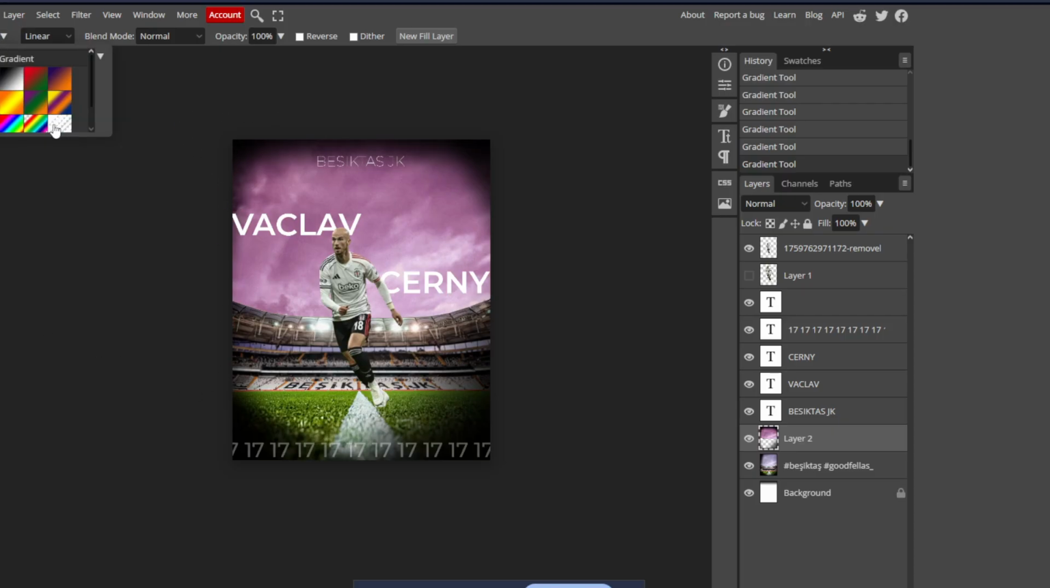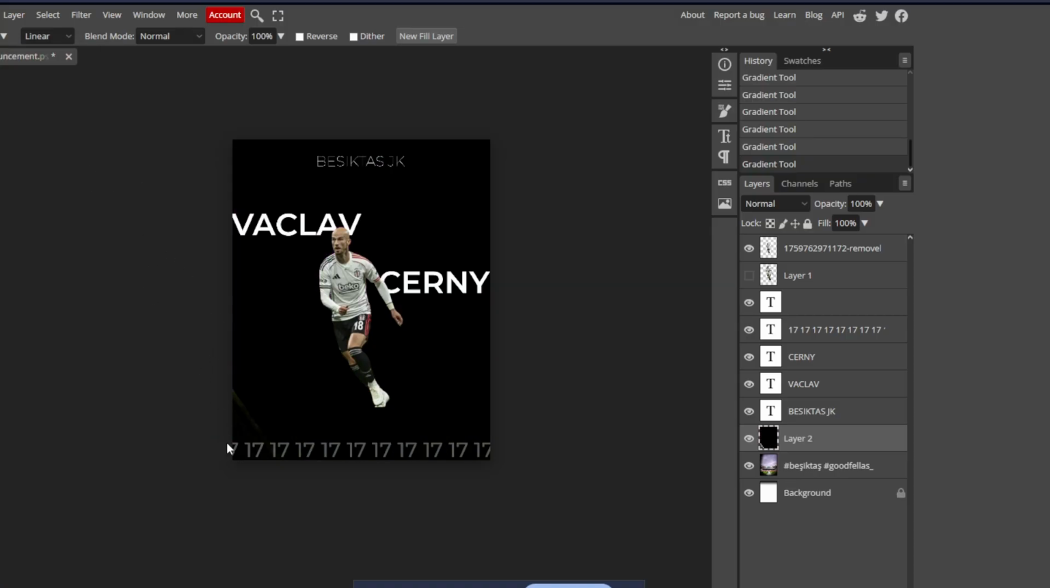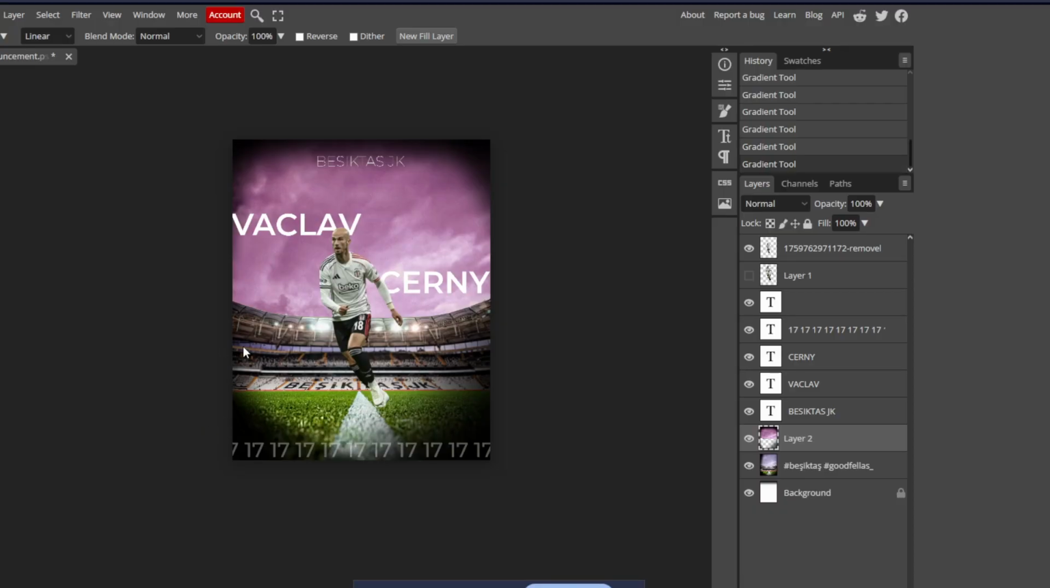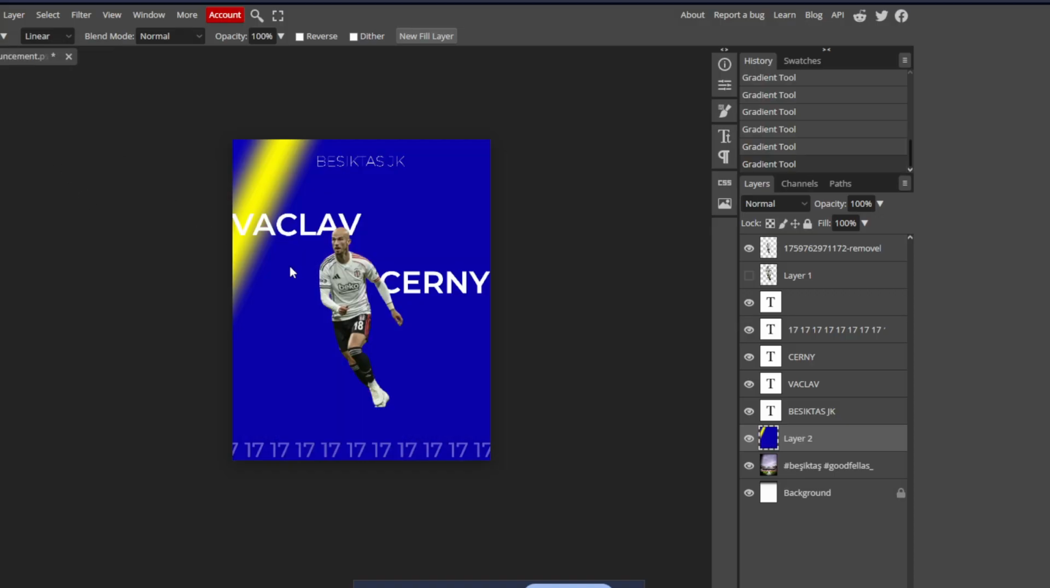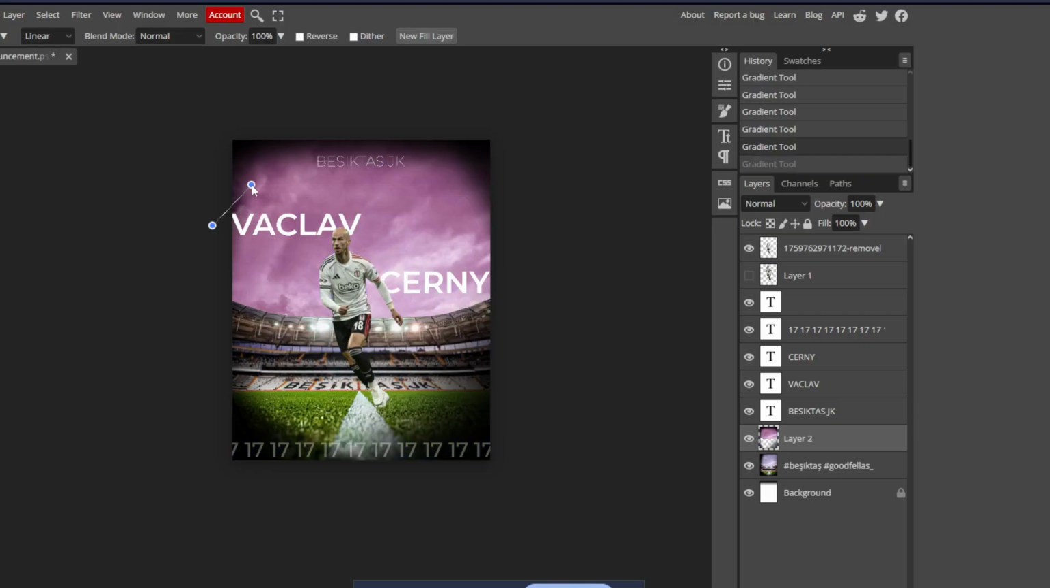Also, I can do this one for white. Oops, not this one. This. We have other gradient tools from here. For example, we can try other ones. Another, but I will try to do this.